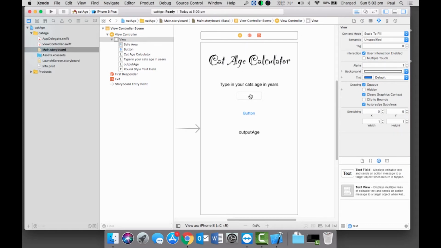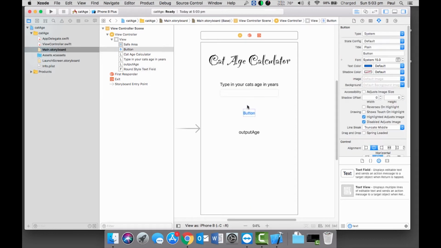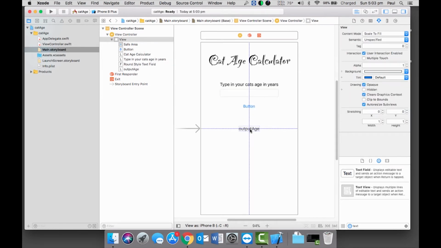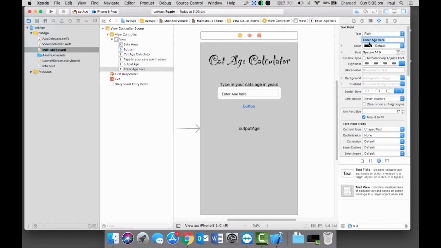So what we want is the user to put in the age of the cat here. And I'm going to drag this across a little more. And then when they do it, they then push this button and it pops up with the cat's age. All right, now we can also put some placeholder text in here by clicking up here. Actually select it and up here and put enter age here.